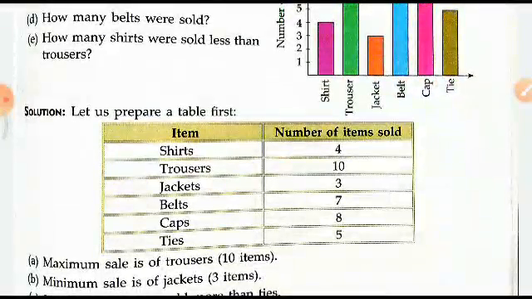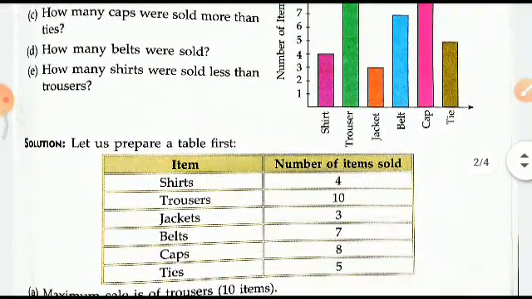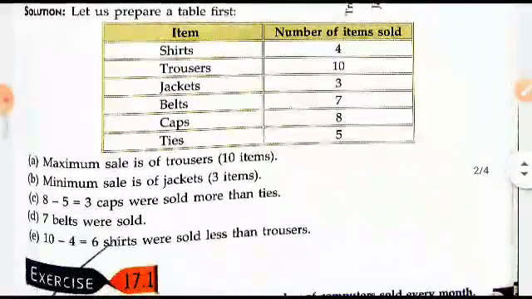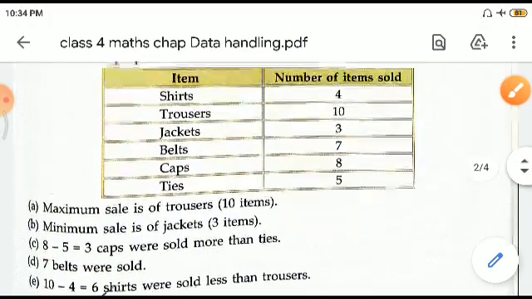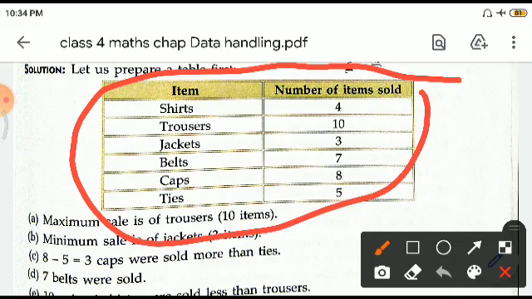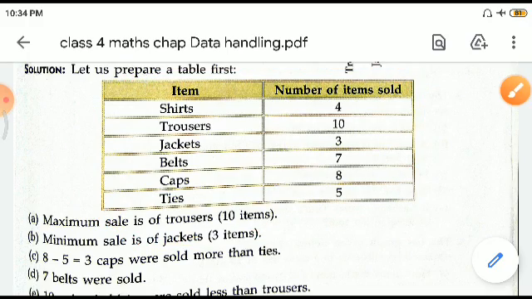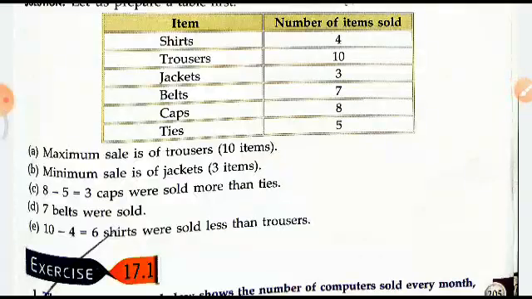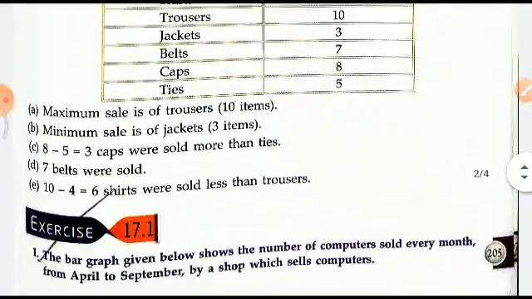Now see, firstly we need to prepare a table by counting the height. The shirt height is touching 4, so that means the number of items sold is 4. Similarly for trousers it is 10, right? And so on and so forth. And on the basis of this table we will be solving these questions. Maximum sale is of trousers, 10 items; minimum sale is of jackets, 3 items, right? And so on and so forth.